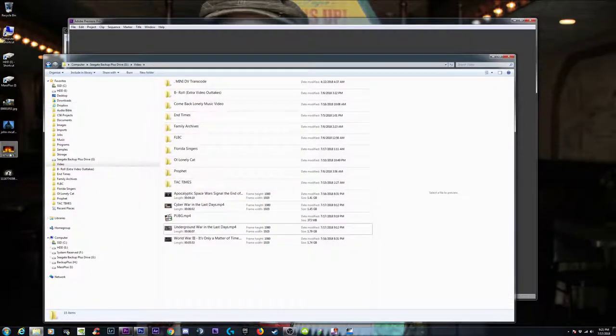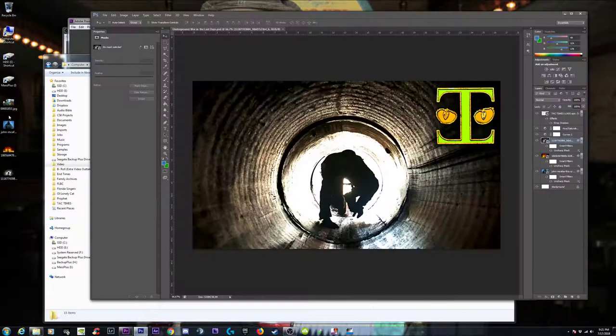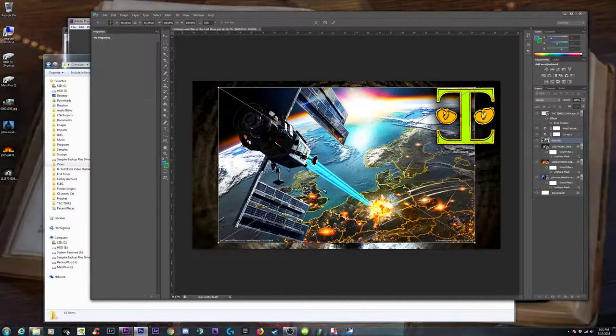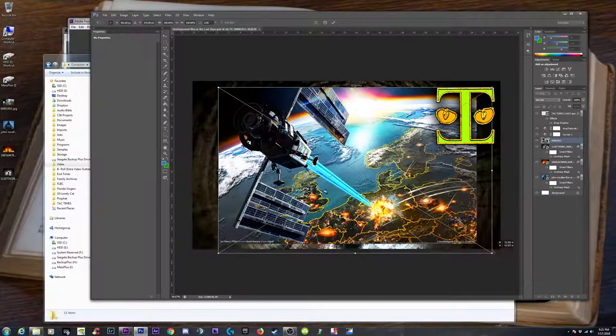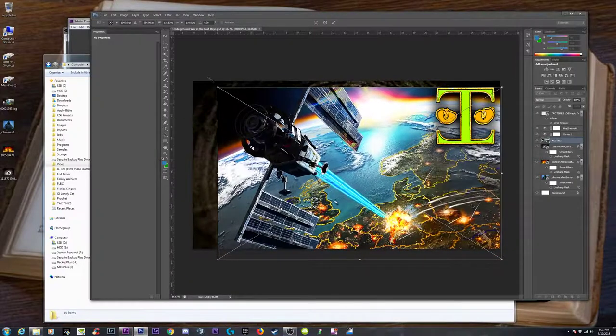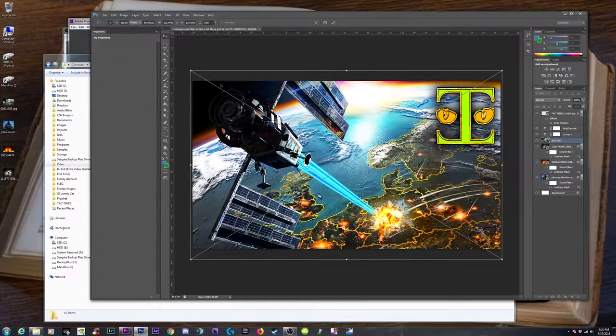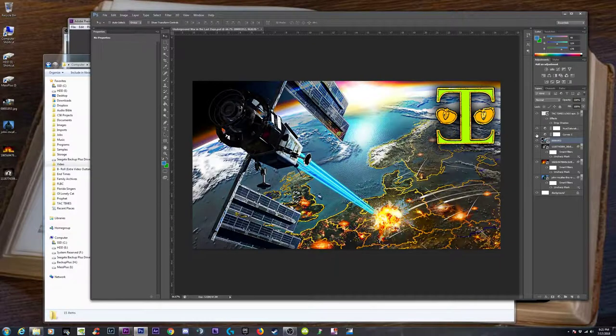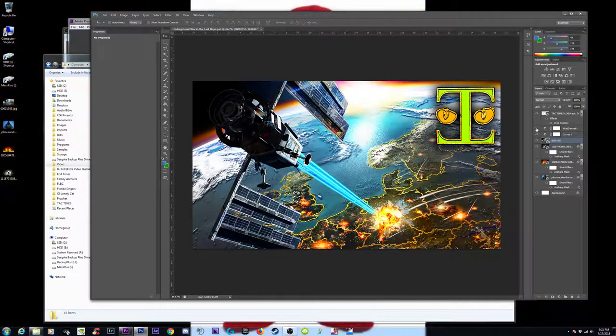All right, so we got our thumbnails. What's this one? Did I forget one? Pull this one in. I forgot one. Stretch it out. Hit enter. Curves are on. Hue and saturation's on.